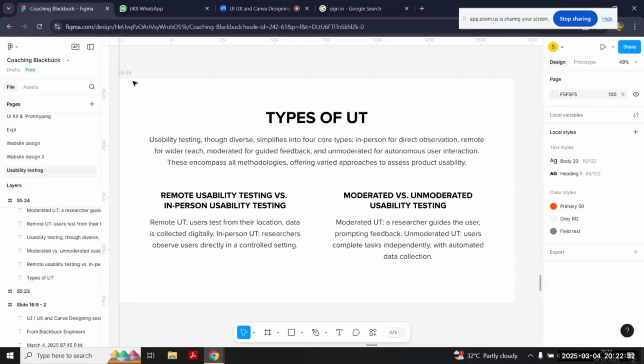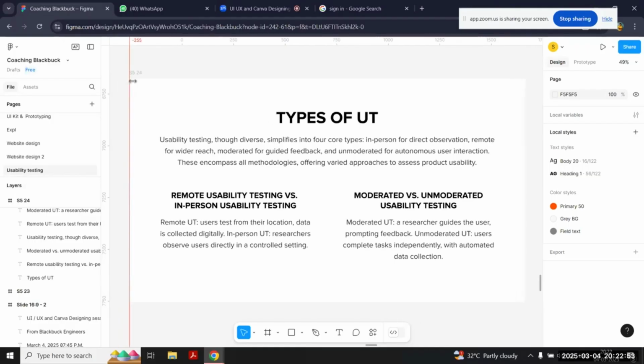Okay, so this is remote usability testing, where a user or participant and a researcher connect on an online call and test out the existing application or a website. So that is the difference between remote testing and in-person testing.